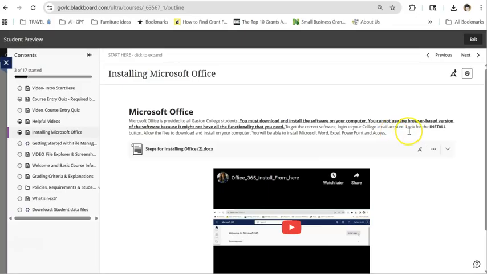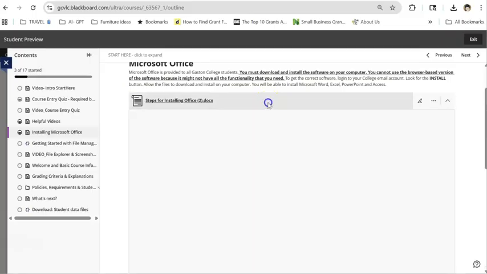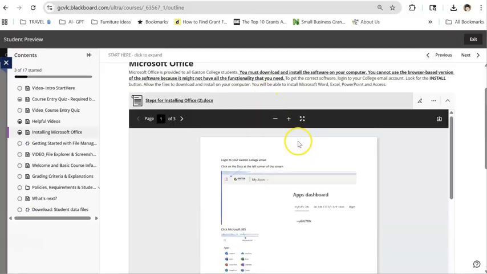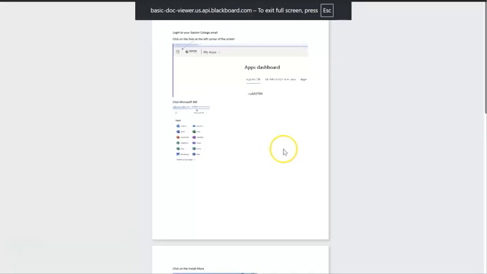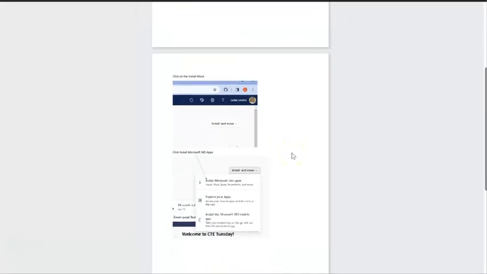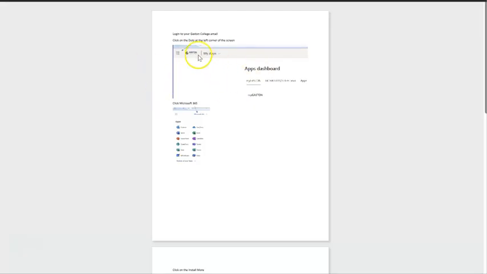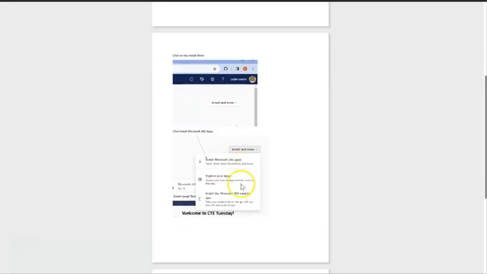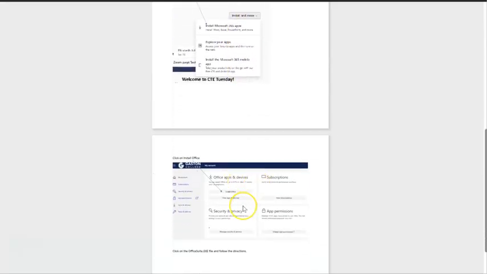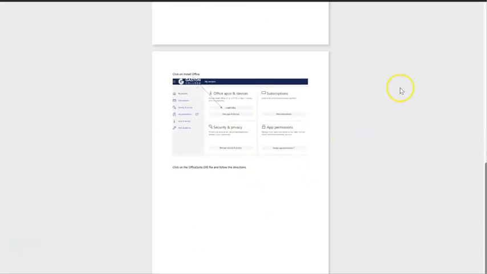You must download and install the software on your computer. You cannot use the browser-based version. So there is a document there showing you. Let's see if I can expand it. The document is there showing you where to go. So when you're logged into your account, you're going to go to the dots on the left corner of the screen, which are going to be your apps. And when you see the apps, there's that Microsoft 365 there, top of the screen. Install Microsoft 365, click on Install Office, and it's from there.